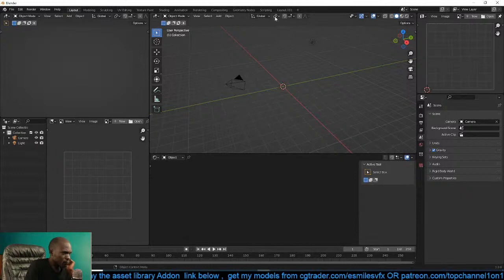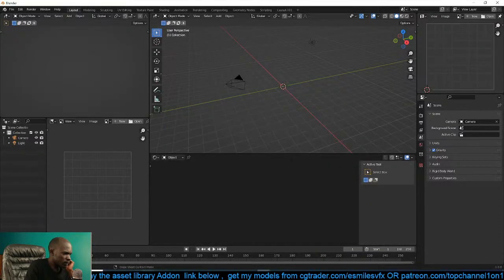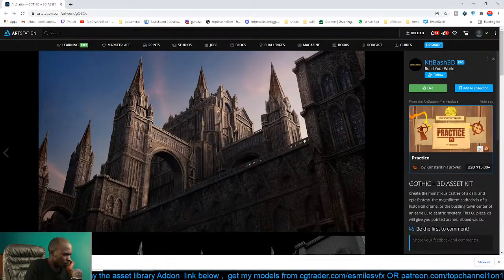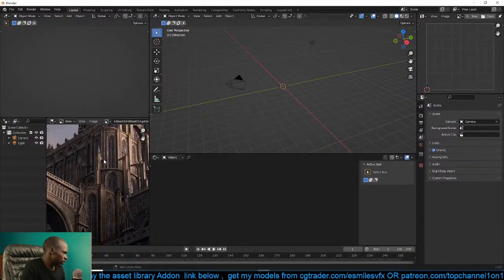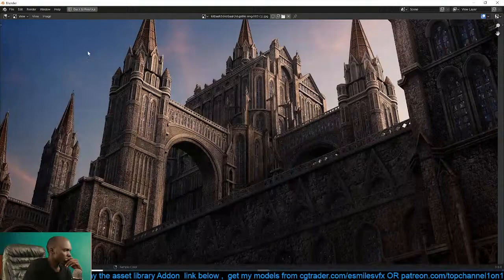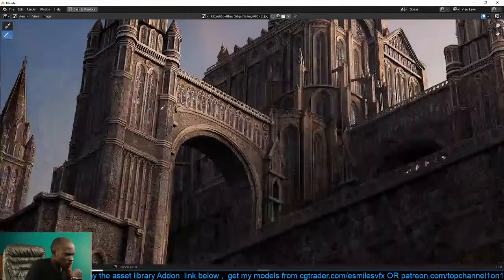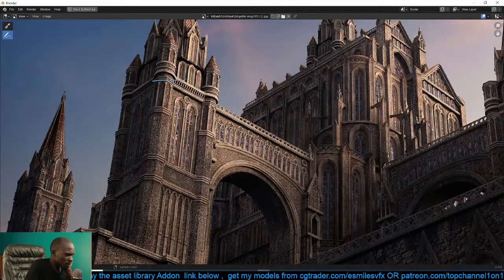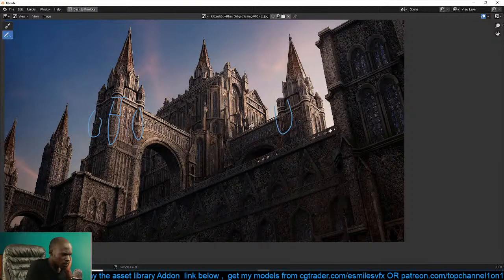Blender. Let me just work within the layout. So we want to create this, and I'm looking at different ways we can approach this. So let me get my pen tool. You can see there are quite a few modular pieces here. You have this column that is repeated here, that is repeated here, and several parts here.